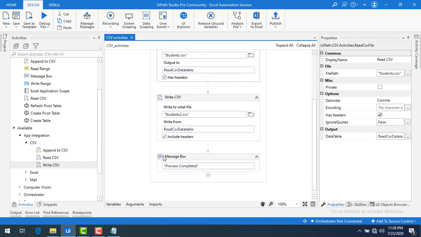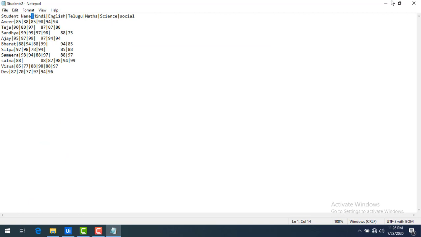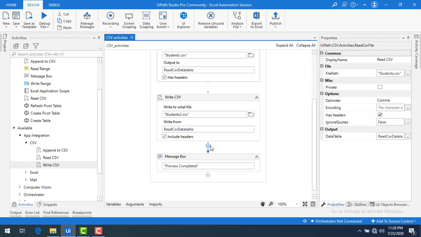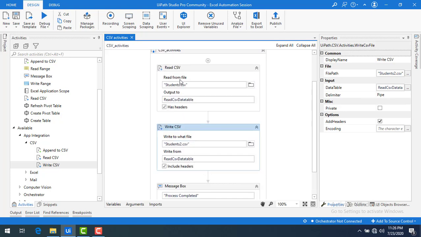And then once the process has been completed, we have displayed a message box saying the process has been completed, and the output is what it looks like. The reason we got the pipe output is because we have given the delimiter as pipe in write CSV. I hope you understand how to use write CSV. As an exercise, use the read range activity and then write into the file by using write CSV. That is the exercise for you.